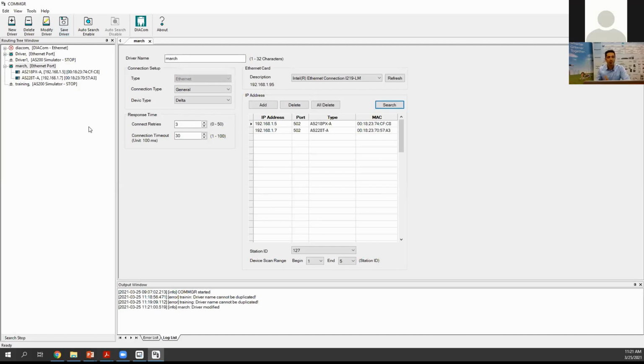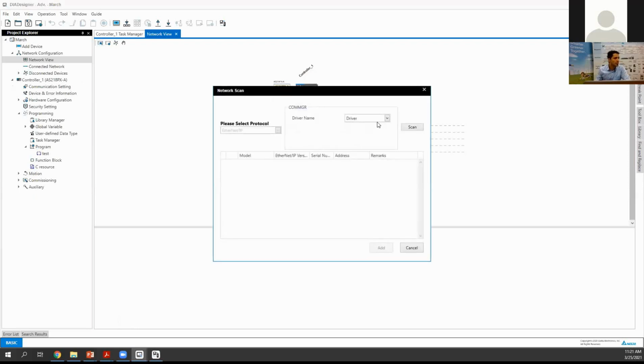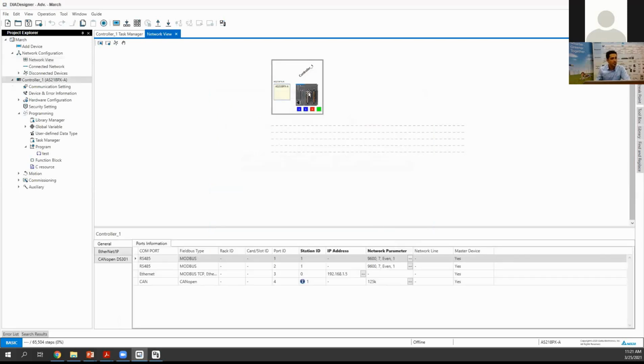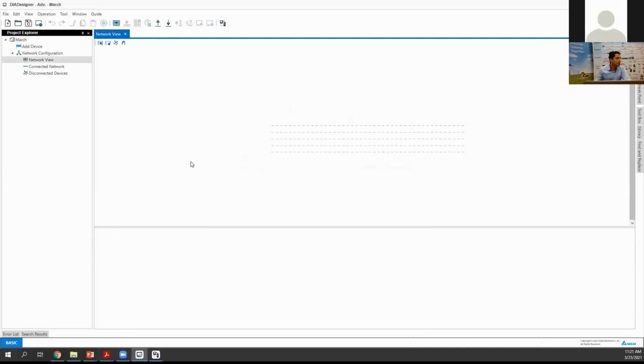It means that your PC and the PLC are connected right now. But it doesn't mean that DIADesigner is connected. Just the PC can reach the PLC. How about DIADesigner? We need to go to network scan, choose the right driver, and scan it. So here, these two are found. Let me delete this one to make sure that we have the right device.